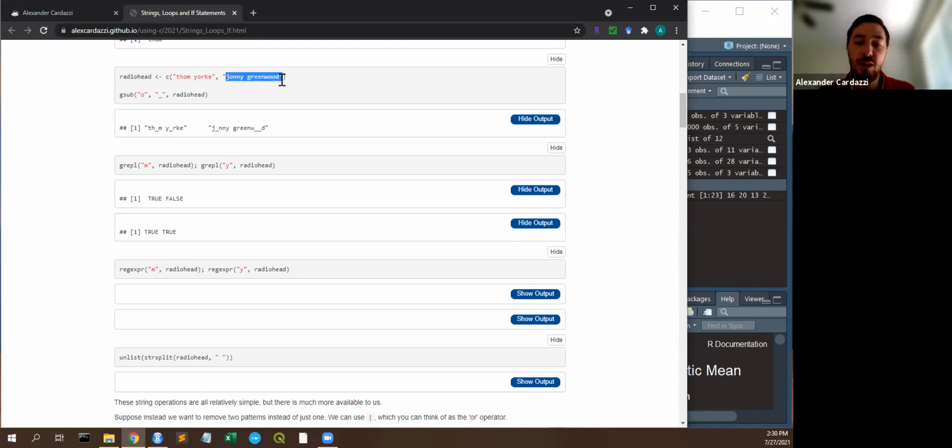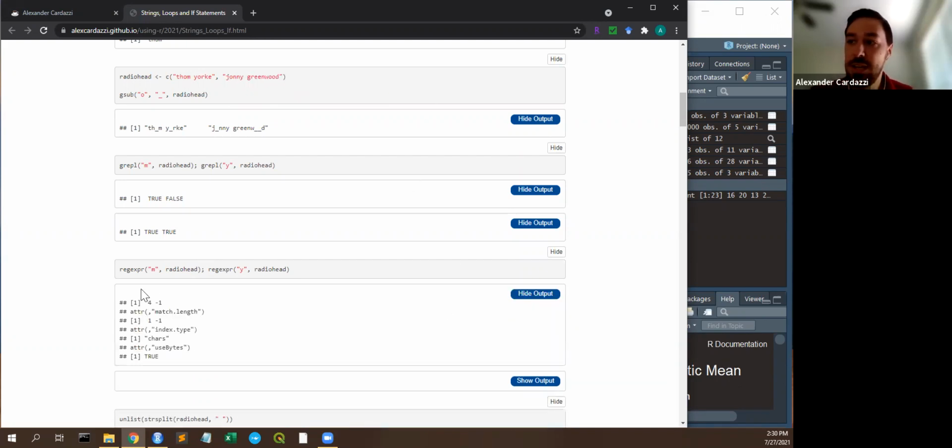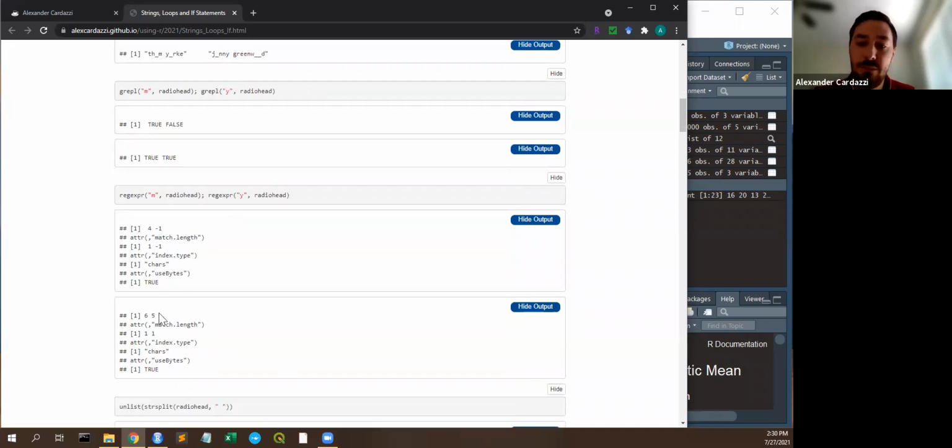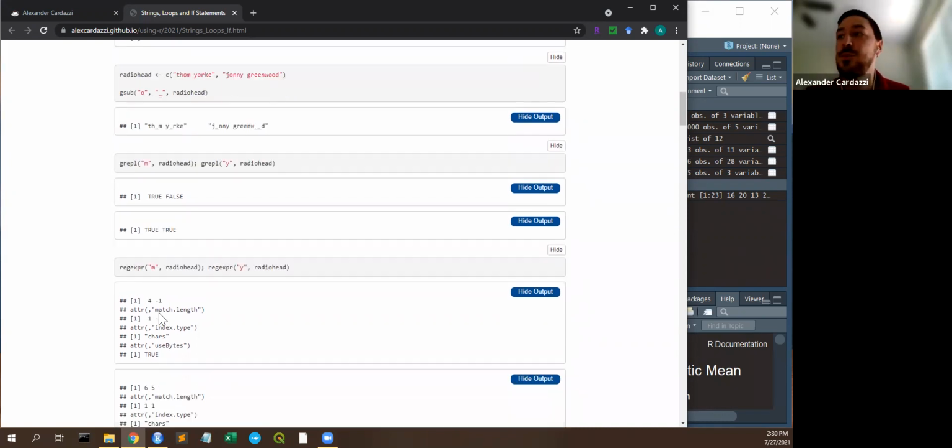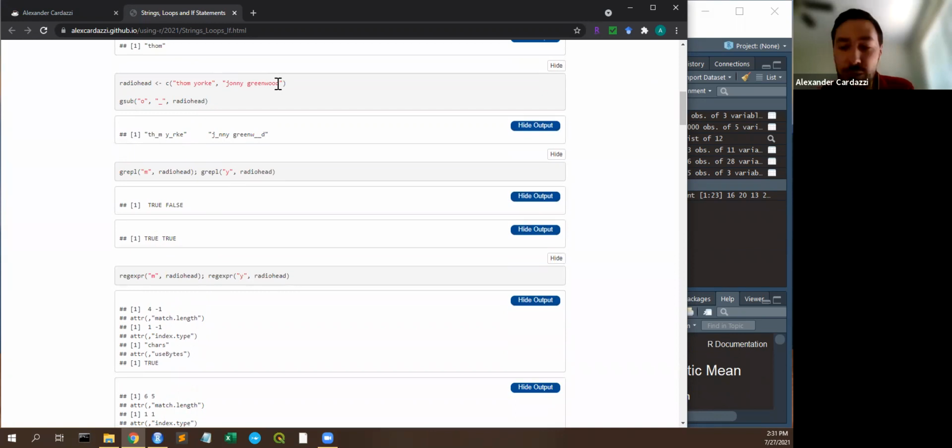So you're able to use grepl and regular expression kind of interchangeably, as long as regular expression is greater than 0. For example, this first one gives you a bunch of stuff, but all you really care about is this first one. So 4 and -1. And then it asks, can I find Y in Tom Yorke and Johnny Greenwood? And it will say 6 and 5. It can find both, and the position. Now, if there are multiple Ys, like if it was Johnny Greenwoody or something, it would only identify the first one. It wouldn't say both. So that's just something to note.